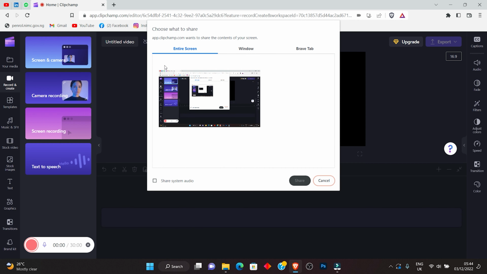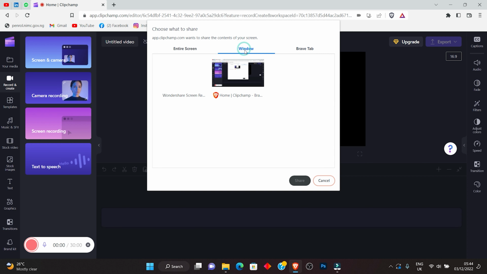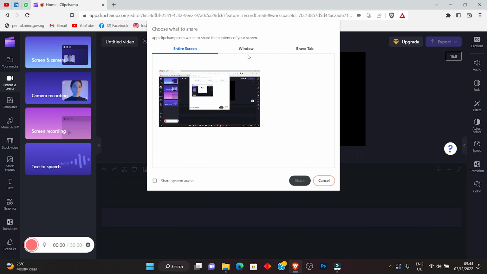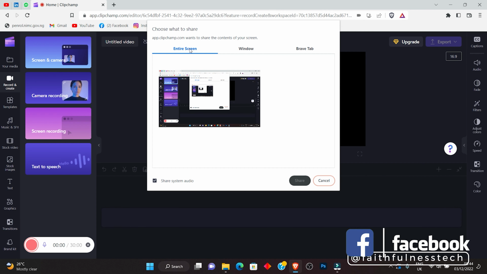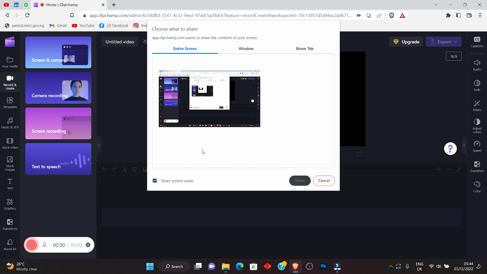It gives us an option to record our entire screen, a window, or a browser tab. So you can individually record a software without affecting others. You can record a window or your whole screen. So share system audio, then entire screen. Share system audio means whatever you play on your system gets into the recording.